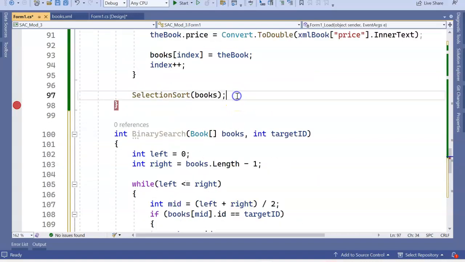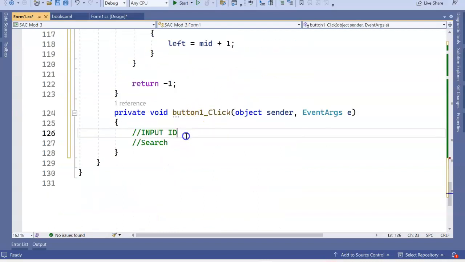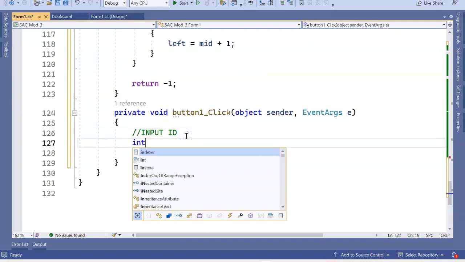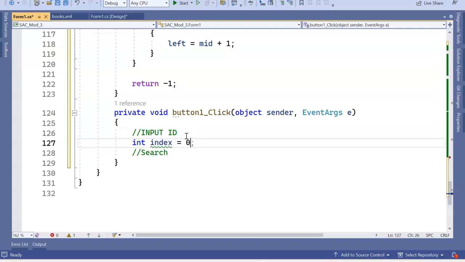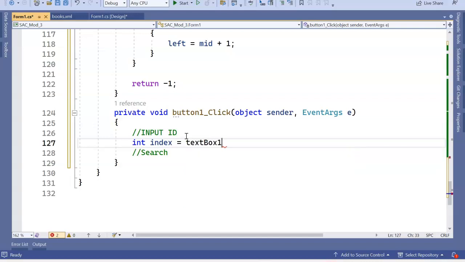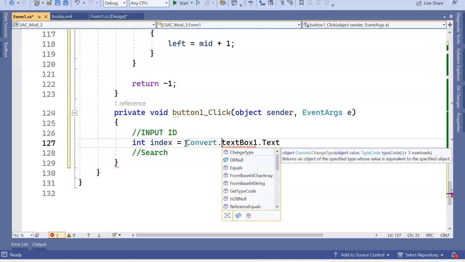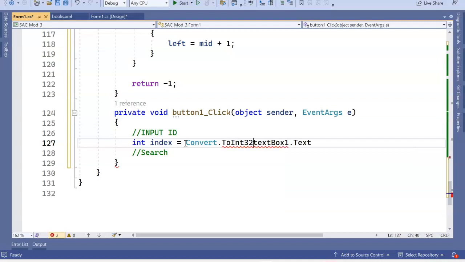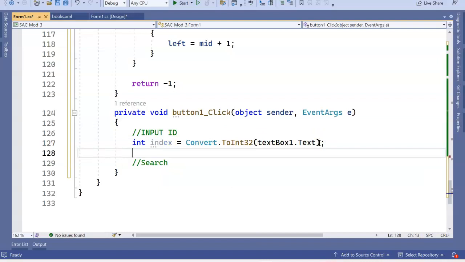So selection sort, let's just do binary search. So input ID, so what do I say? Int index equals input, what do you call it? Text box 1 dot text, and we're going to have to convert that to an integer. And again, you need to validate this. I'm not validating it, I'm not validating for existence, data type, range. You wouldn't need to here, but certainly you would need to do it.